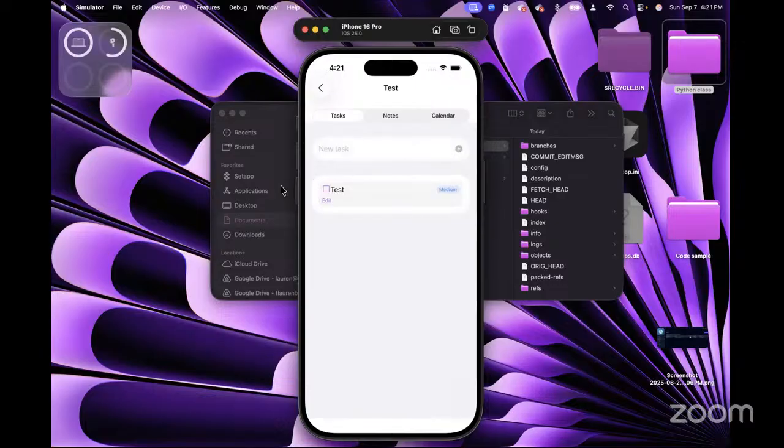Add dim button. Group. Square button. Test, and then we have an edit button. Square button with a medium priority. Square button and edit. So we'll say edit.